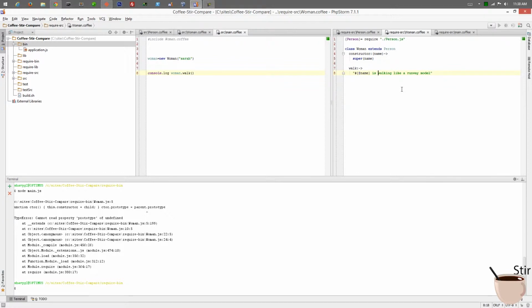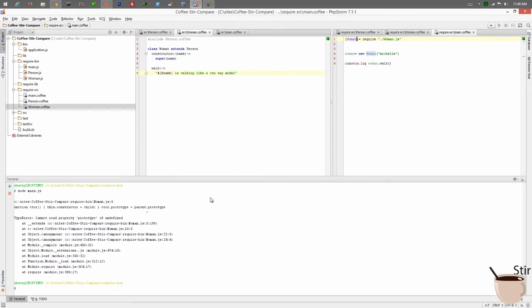I'm just going to add in the name just so that we could see exactly who is walking, like a runway model. All right, so I had a stupid error. I needed to make it capitalized there, so capitalize it.